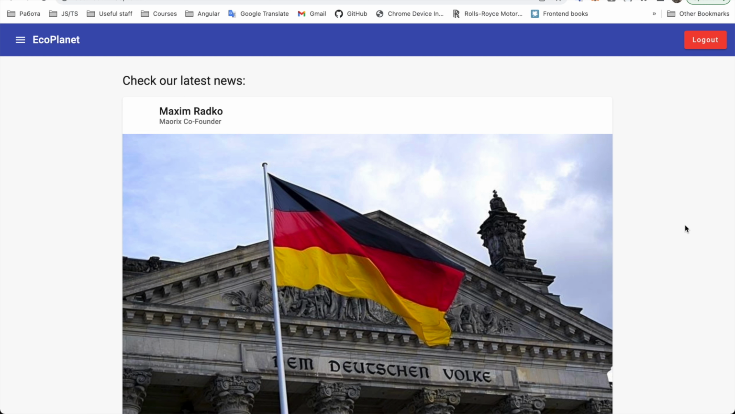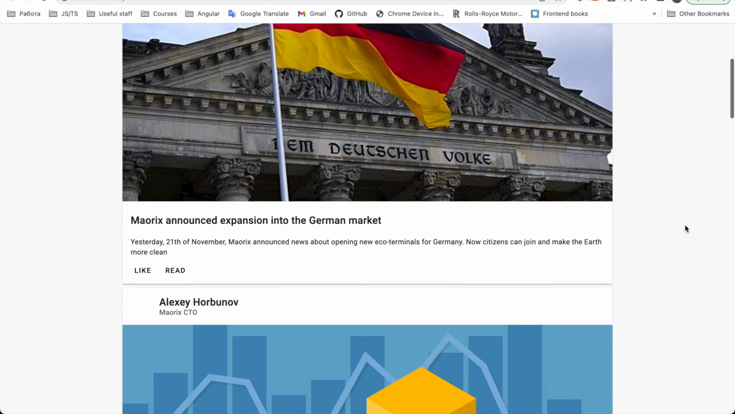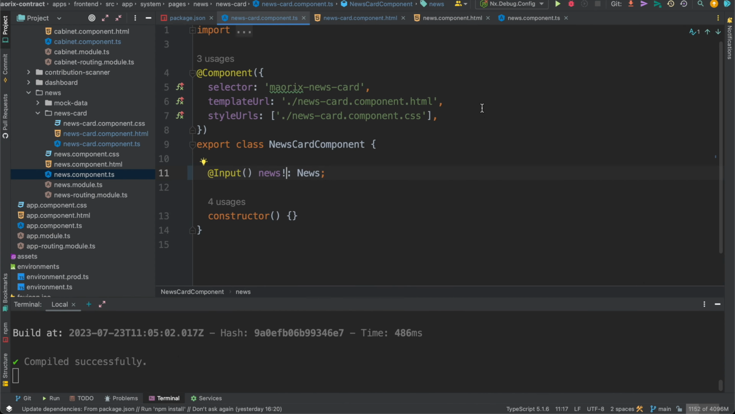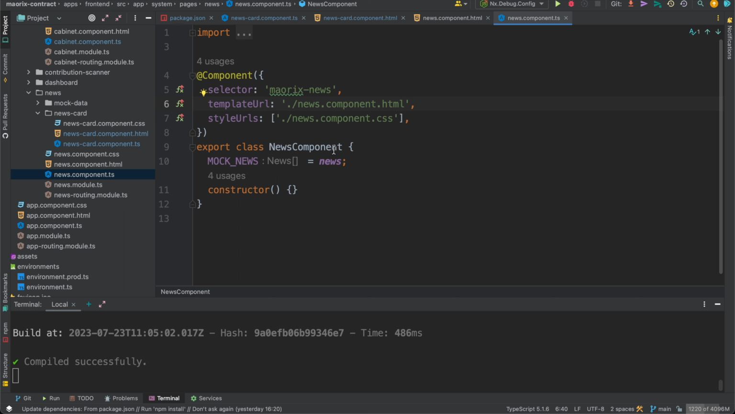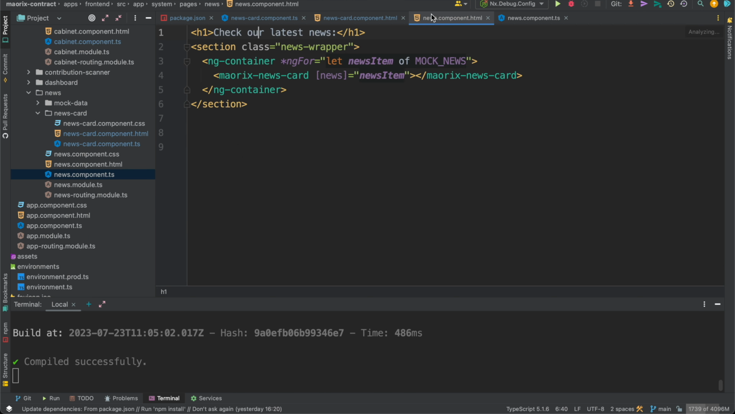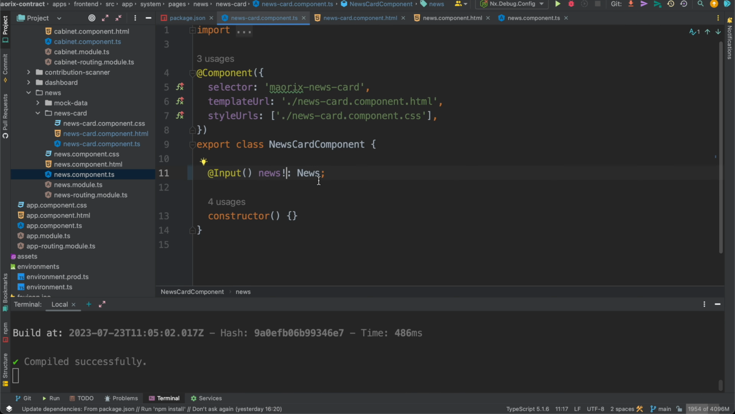in Angular. Okay, let's look into Angular. It's also a simple project which I've used for one of the hackathons, but let's see. I have a news feed here, so I have a news card developed with Angular Material, and a news component with just mock news, and I need to pass here just a news item. And by default, all inputs in Angular inside components are optional.